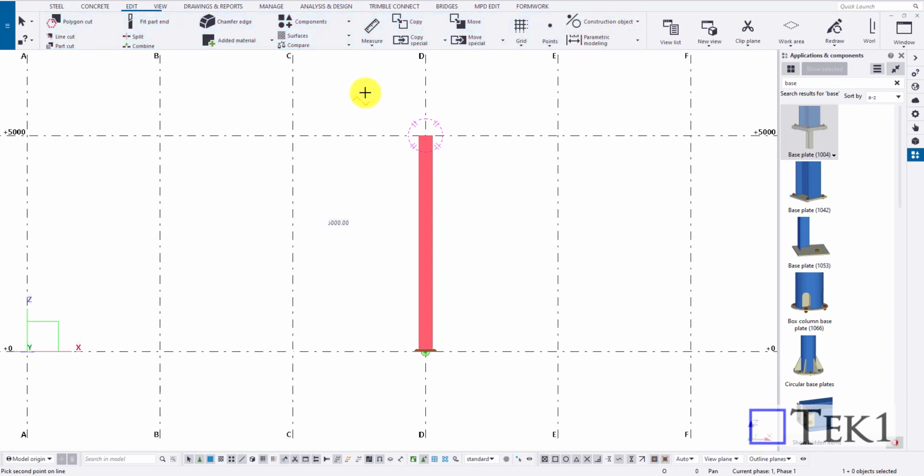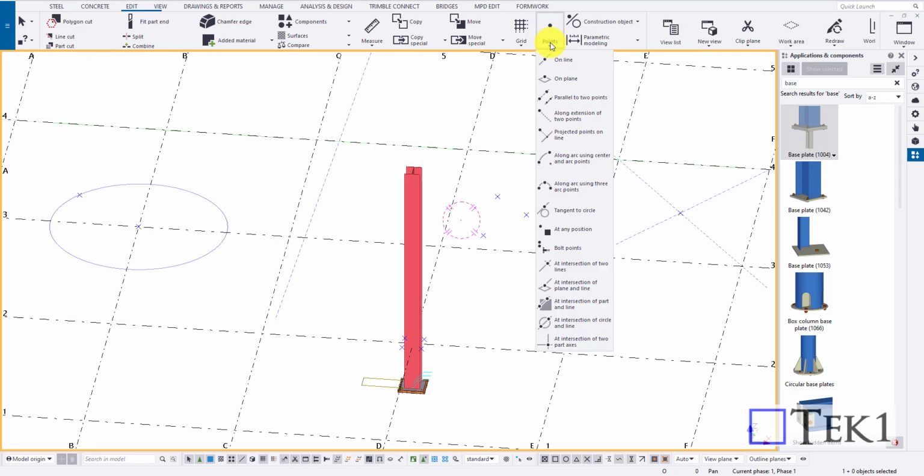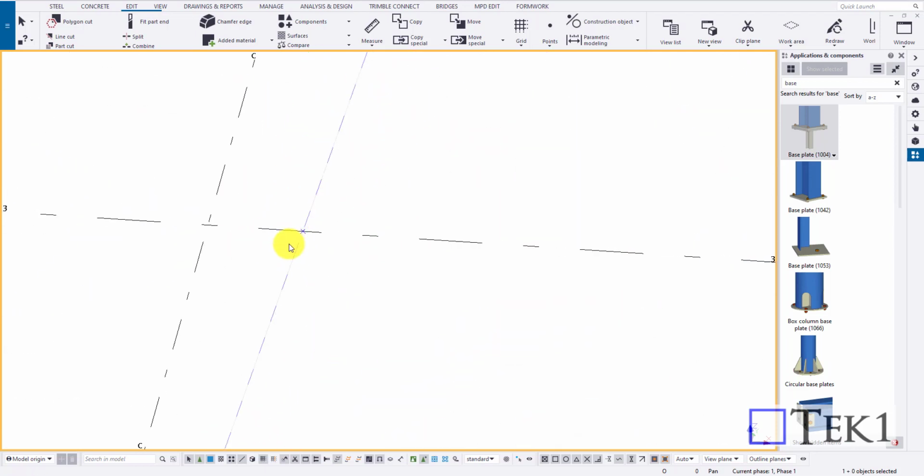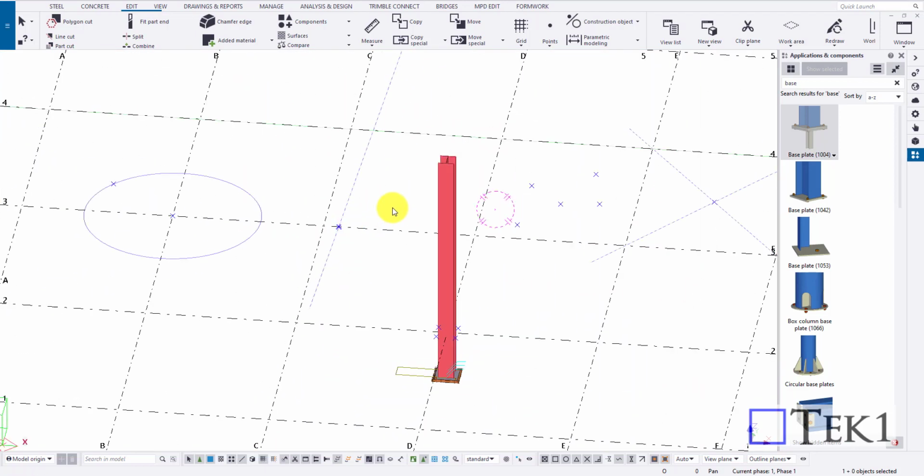I have drawn a construction line. Now select the icon intersection of plane and line and select the plane and the start point and the end point of the line. Note, a point is generated at the intersection of plane and the line drawn.